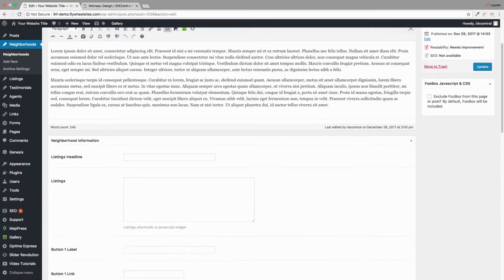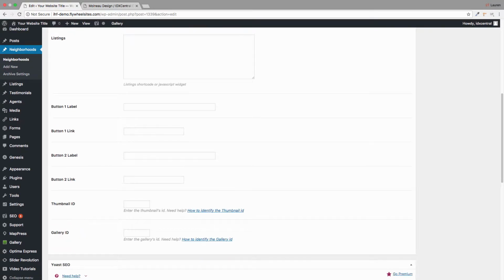Next, I'm going to scroll down to the thumbnail and gallery ID fields, and then I'm going to enter in those values. So for the thumbnail ID, it is 195, and for the gallery, it is simply 14. And once I input those numbers into these fields, I will both populate the gallery that appears on the page as well as the main image that represents that neighborhood on the results page where all of the neighborhoods appear.